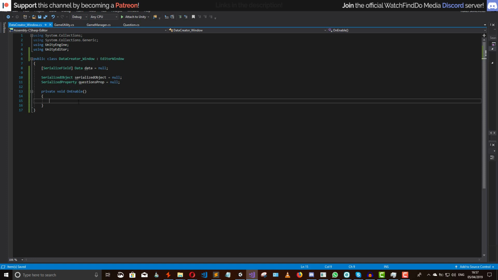So what we need to do inside of this method is simply say serialized object is going to be equal to a new serialized object. And the object that we want this serialized object to represent, which is the object that we are currently inspecting, is going to be this class object. Then we need to say that data.questions is going to be equal to a new questions array, and the size of this array is going to be 0. It's simply just going to be an empty array.